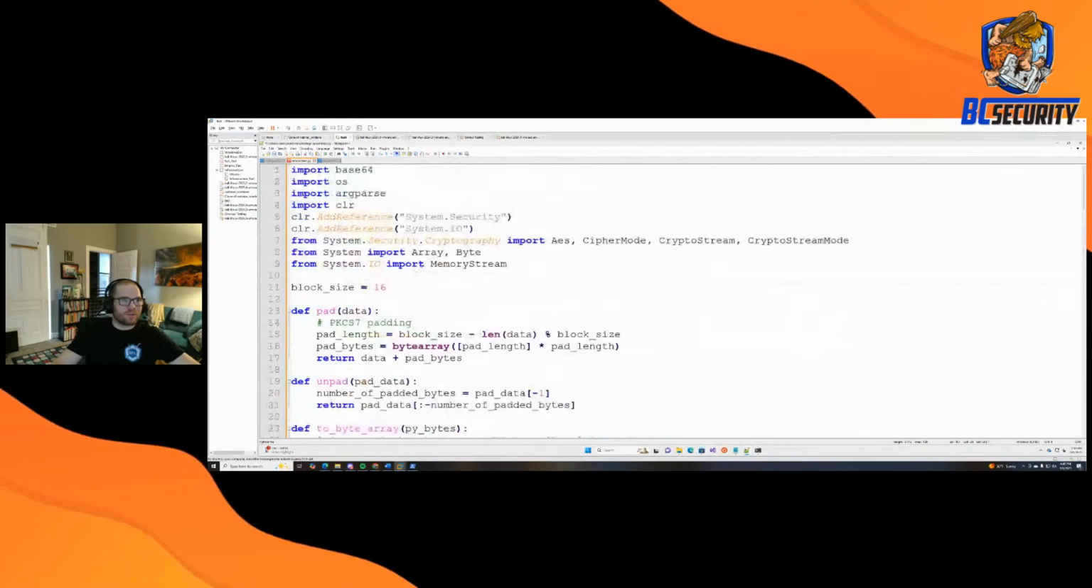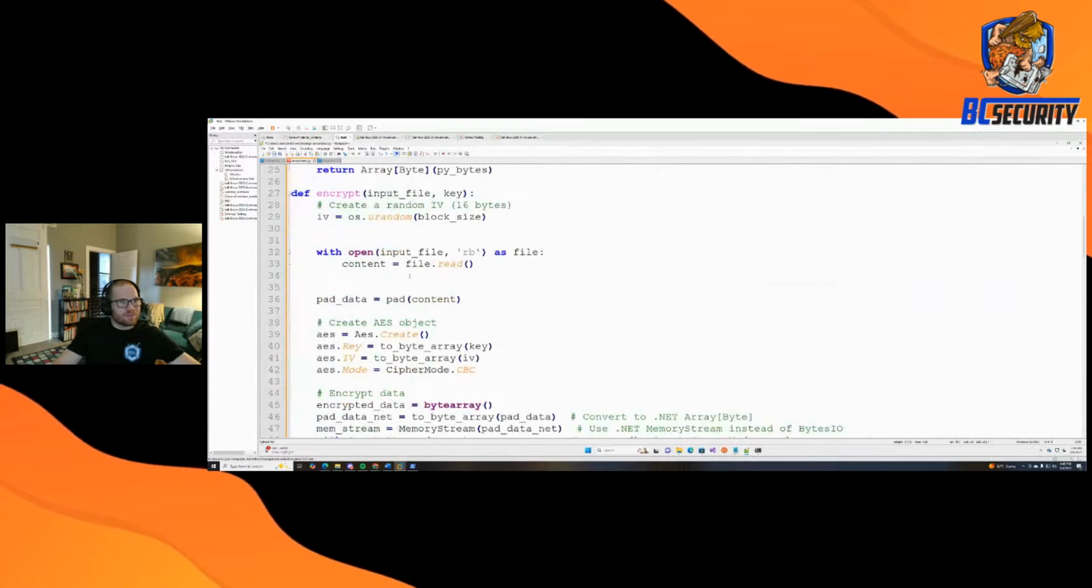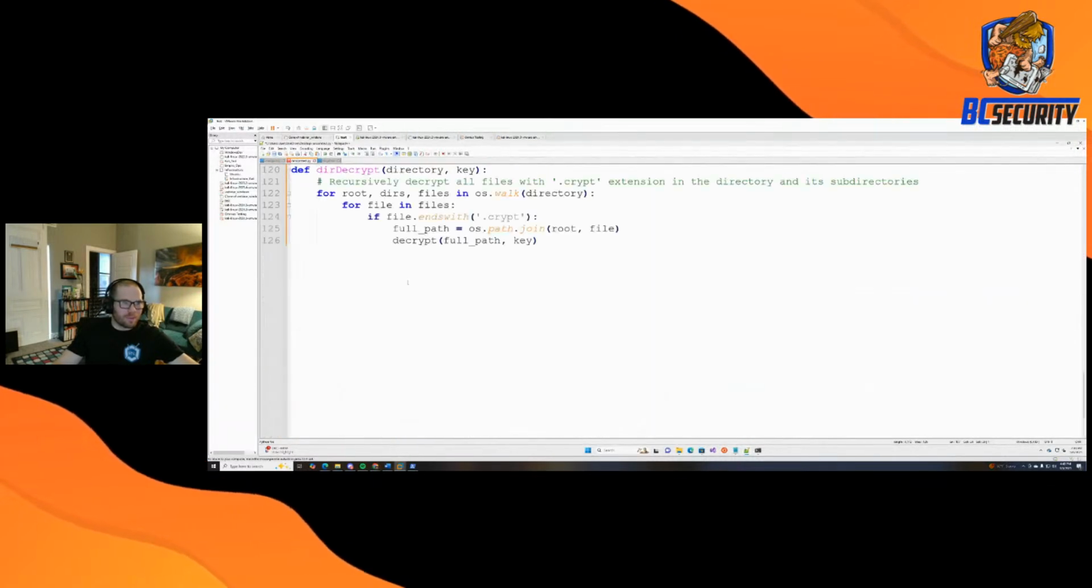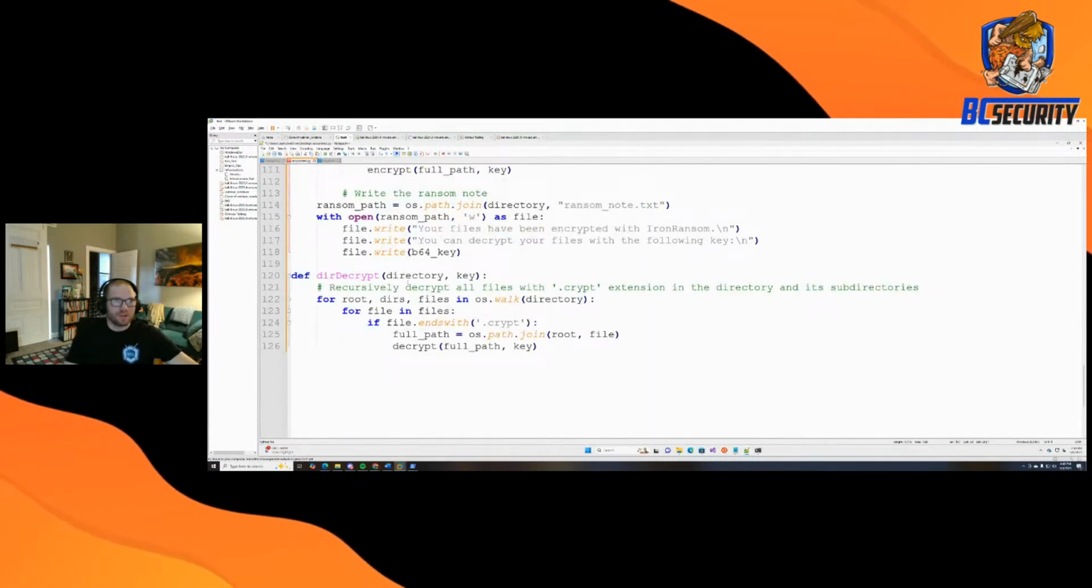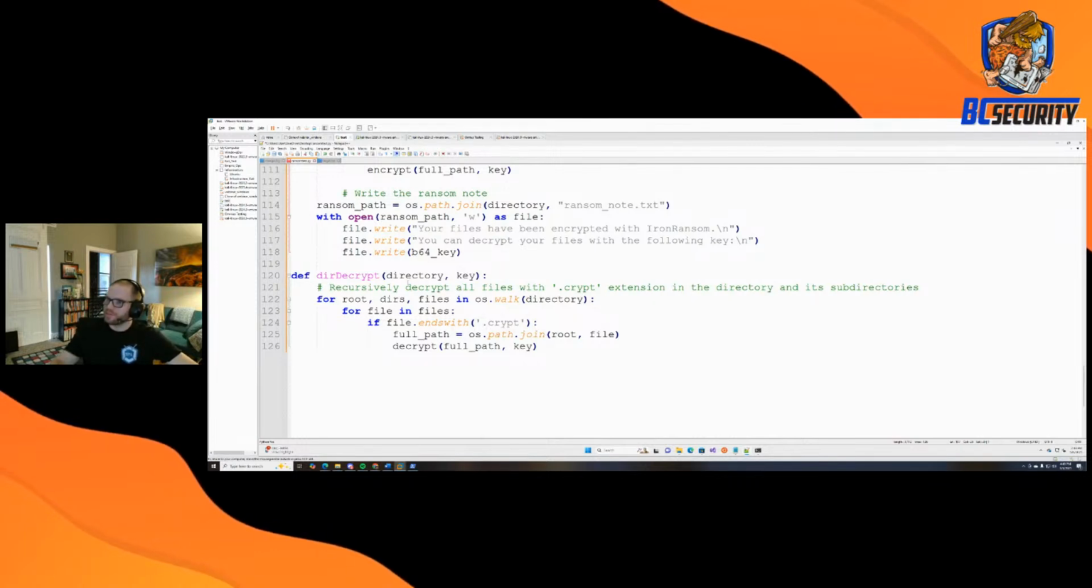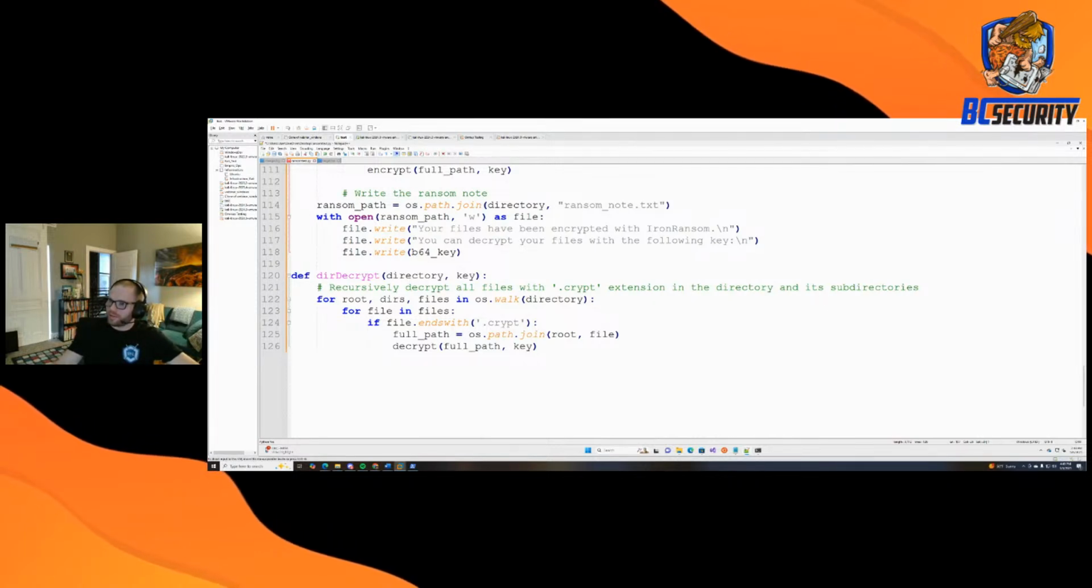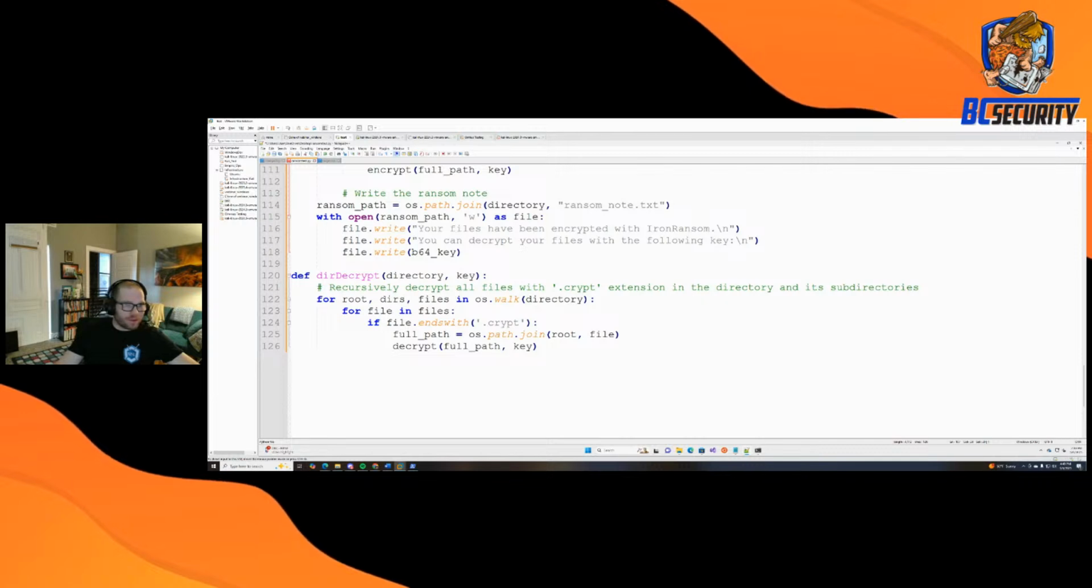So you have all these options that make the code a little more useful. And we'll add some stuff in, but that's pretty much how the Iron Ransomware Python stuff works.